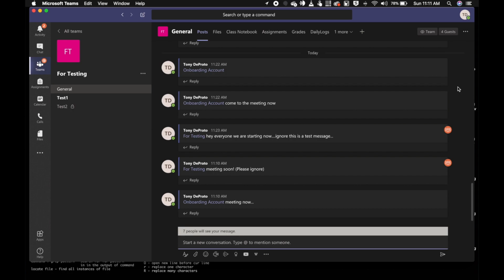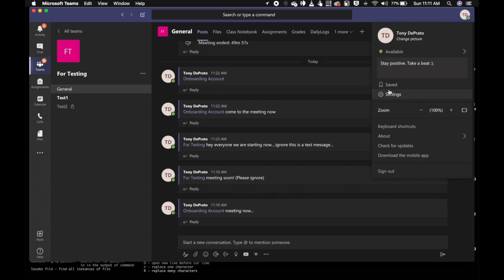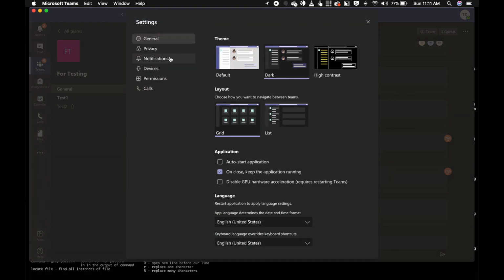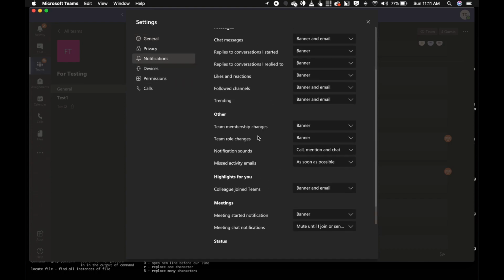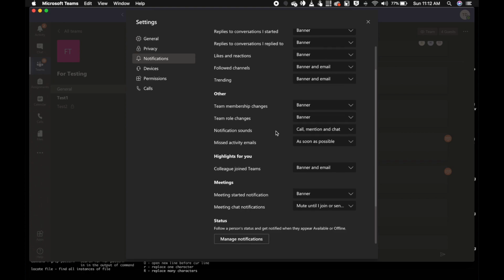You've got to come up with a standard for notifications. That means as a school, you need to determine, at least by department or by grade level, what the notification parameters are going to be. So I'm going to go in here and I'm going to go to settings and notifications. You have all of these options. This is not the default options. I have customized these. So for example, team membership changes.